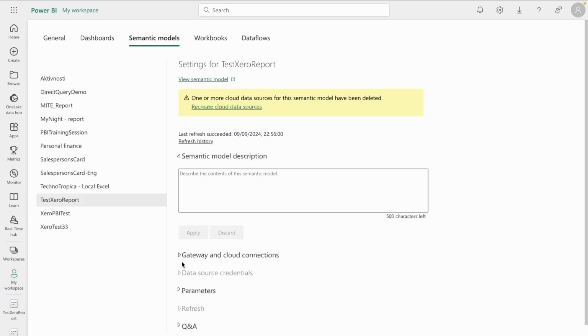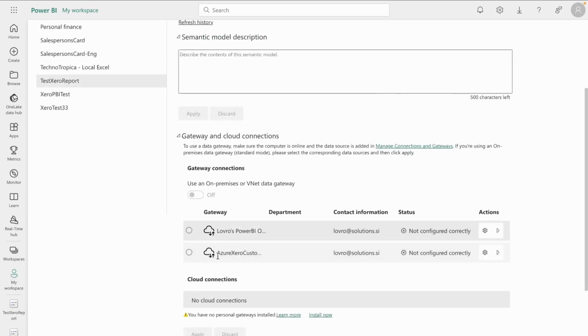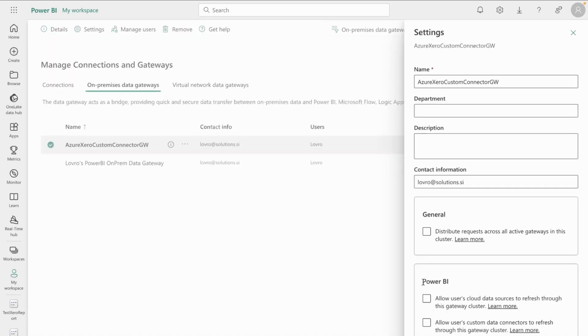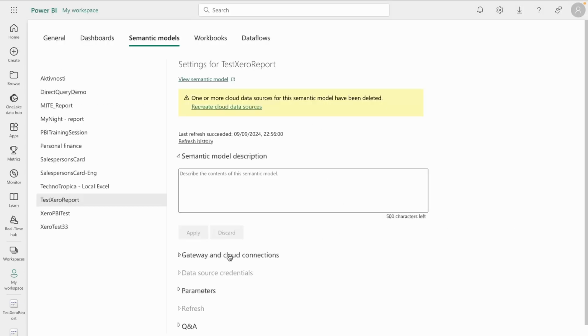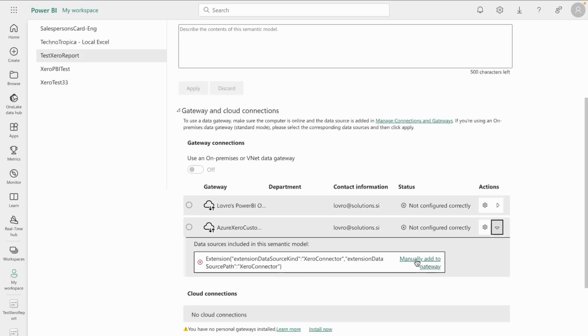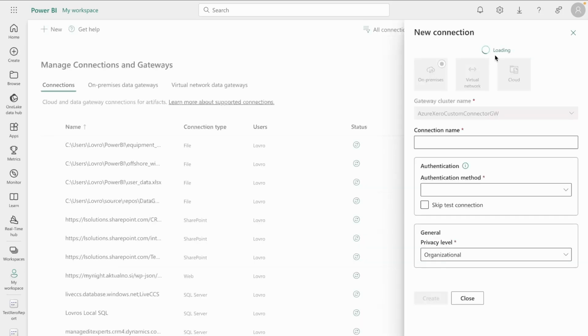Now, if it still doesn't work, open the gateway settings again. So make sure to select your gateway, click on the settings, and then here under Power BI, check both of these checkboxes here, click on save, and then go back to the settings, and now try again. And now there's a link that says manually add to gateway, and you can click that, and now you will be prompted to log into Xero.